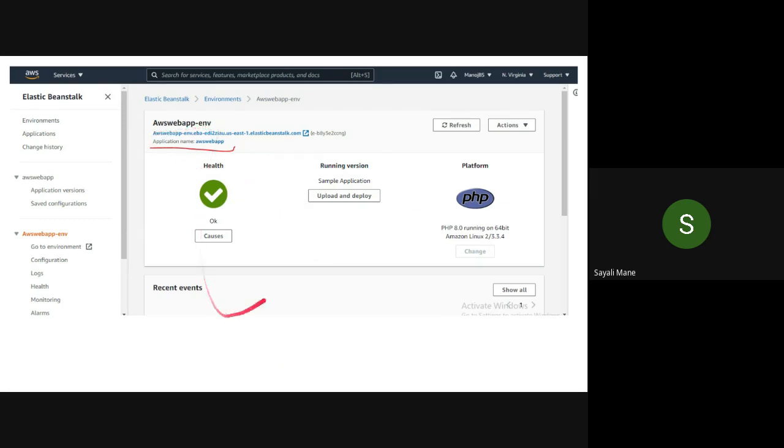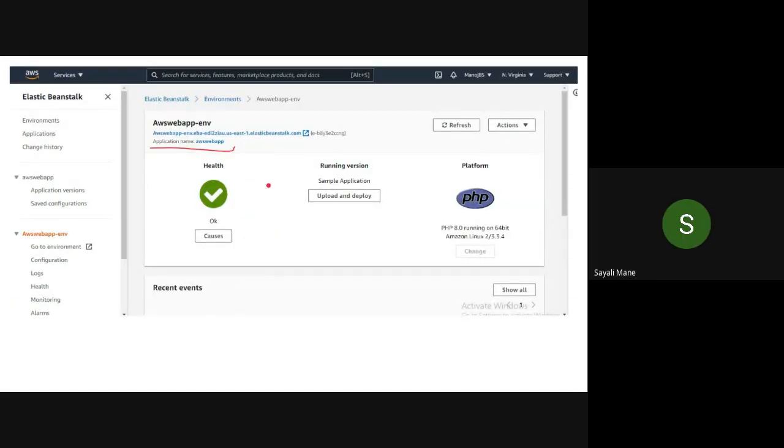AWS Web App. You should get this screen. This is the first part, and if you scroll down that screen, you will see the recent events also. These two sections are on the first page only. Just scroll down and please take a screenshot of the whole page, the AWS environment and recent events.